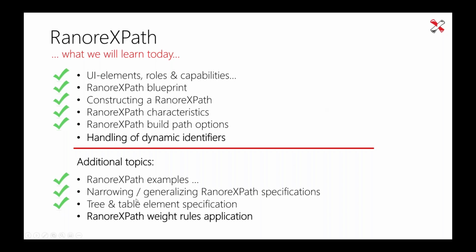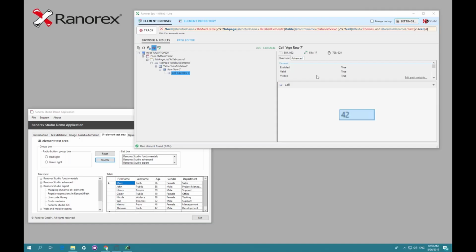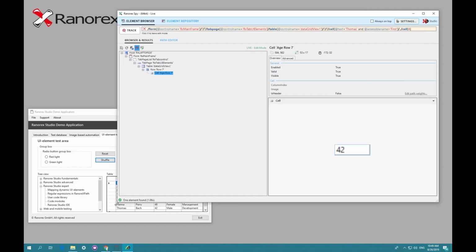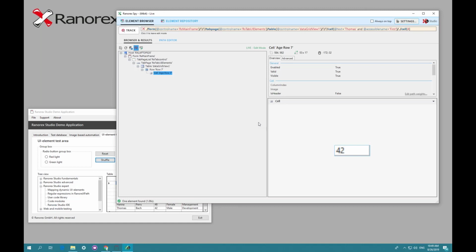Yes, I showed you how to identify tree and table elements, and what is left to do is to show you how to tackle dynamic identifiers once you are confronted with those. Those of you who have been doing some web testing will already know that websites often provide UI elements based on dynamic identifiers.